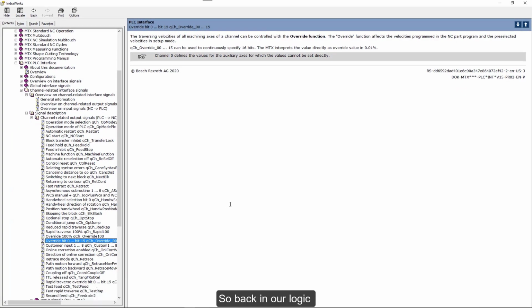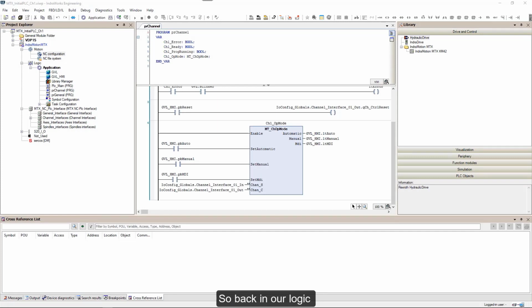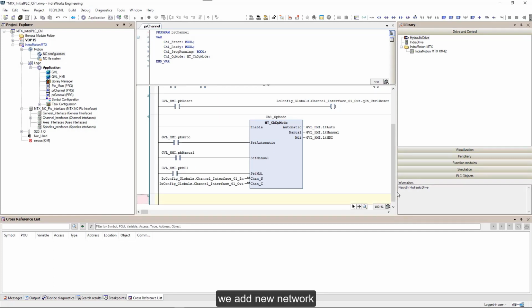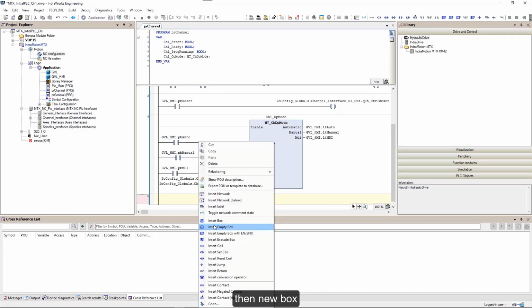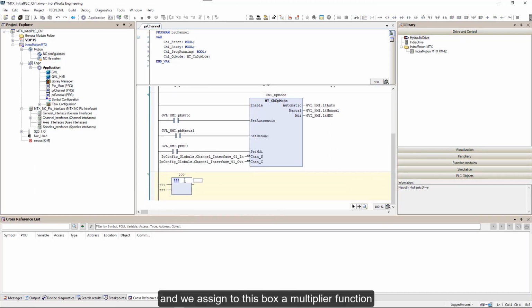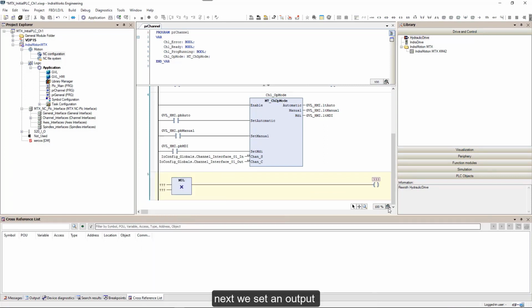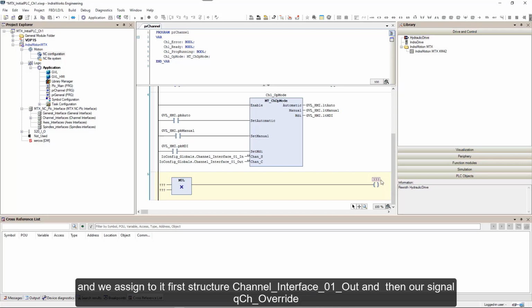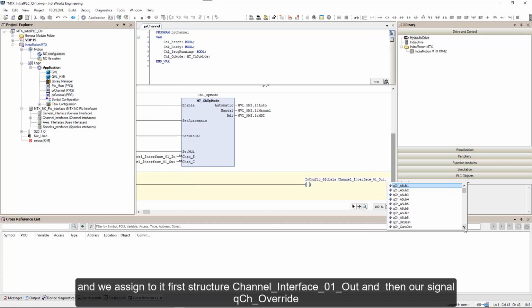0.01%. So back in our logic, we add new network, then new box, and we assign to this box a multiplier function. Next, we set an output, and we assign to it first structured channel interface 0 and out, and then our signal Q channel underscore override.